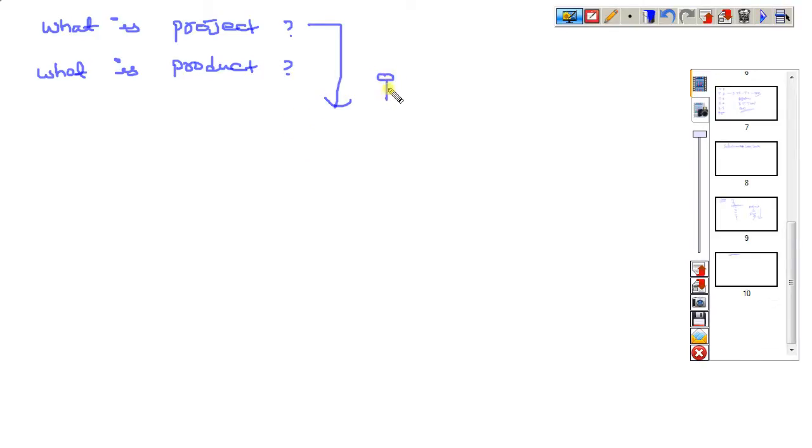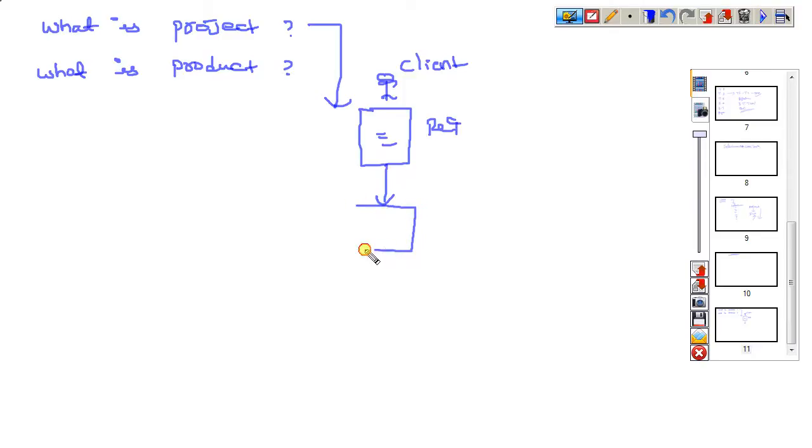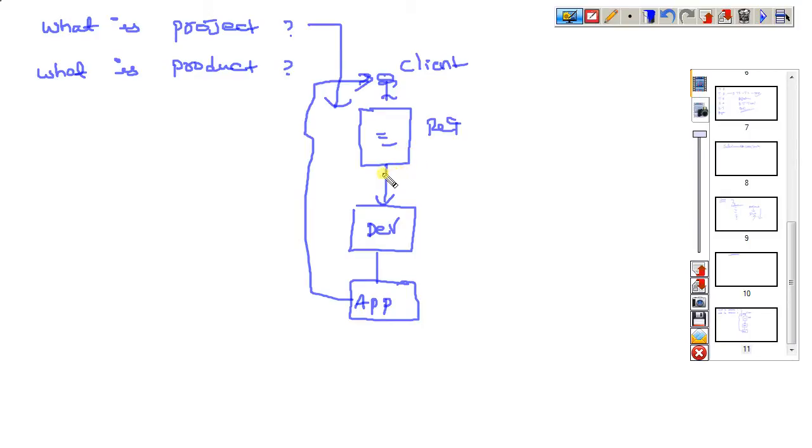There is one client. This client has some requirements. Using these requirements, we develop one application, and this application is used only by that client, not all the persons. This is what we call a project. So what is a project? One client is there, the client has requirements, and using those requirements, one company develops one application.